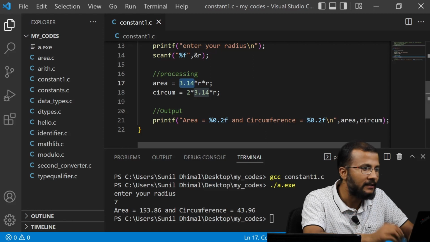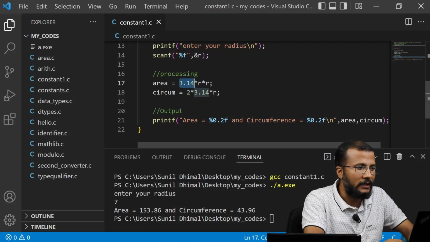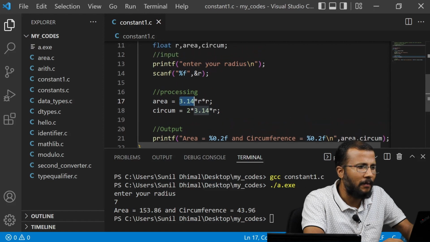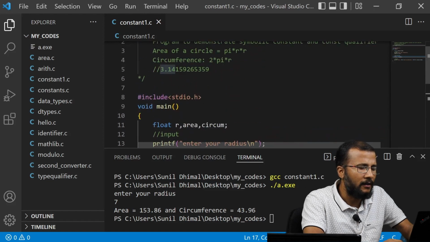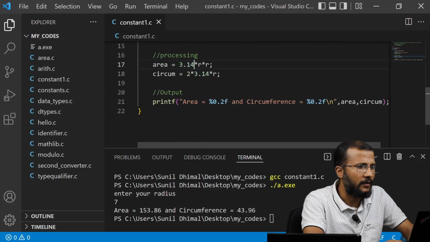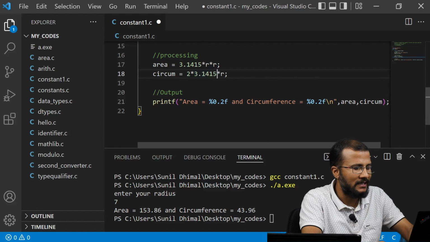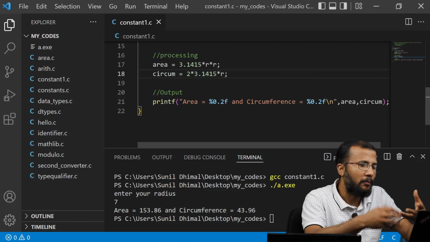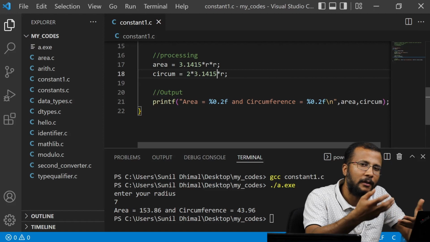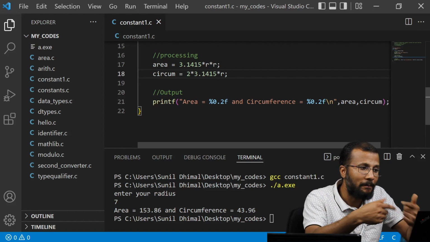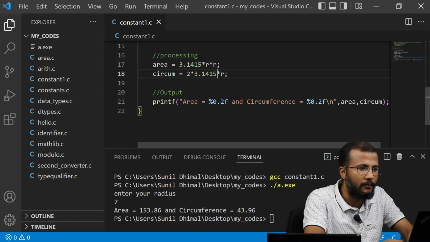Pi is a constant, right? Now it is occurring 2 times. Let's say I would like to modify pi, because pi has this value only up to certain decimal places. If I want pi up to 4 decimal places, I can write 3.1415. If I change this from 3.14 to 3.1415, I'll get a more precise answer, but I have to make the change 2 times. And if my pi constant repeats in my program 10 times, I have to replace this value of pi manually 10 times. That is one of the problems.